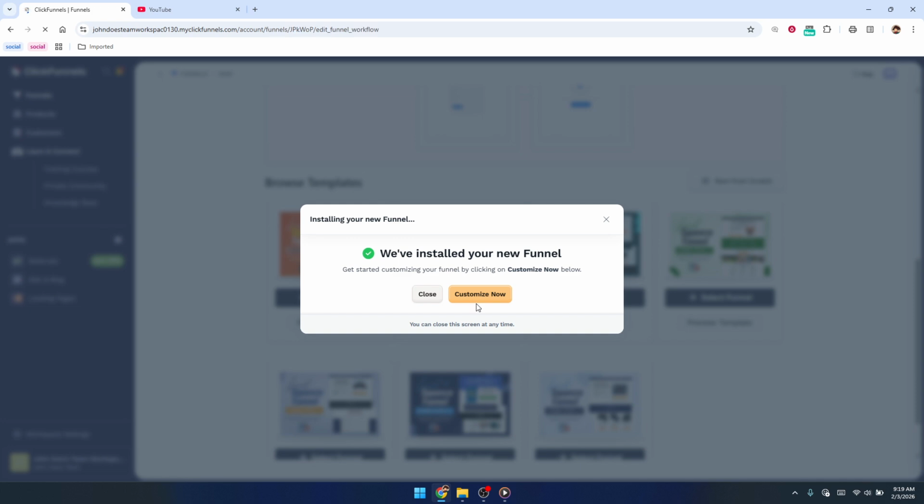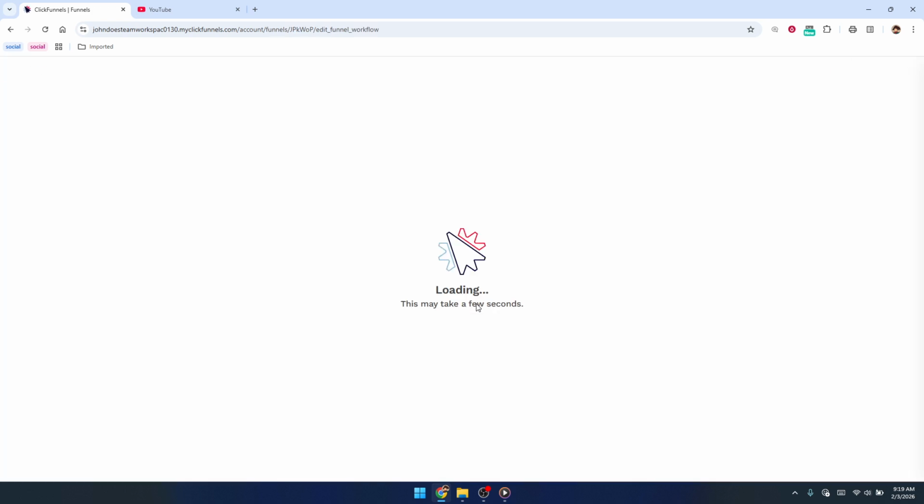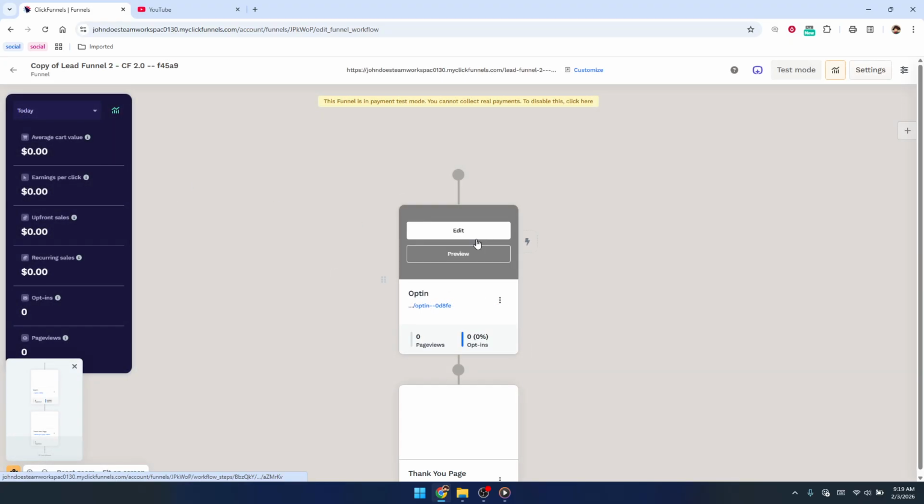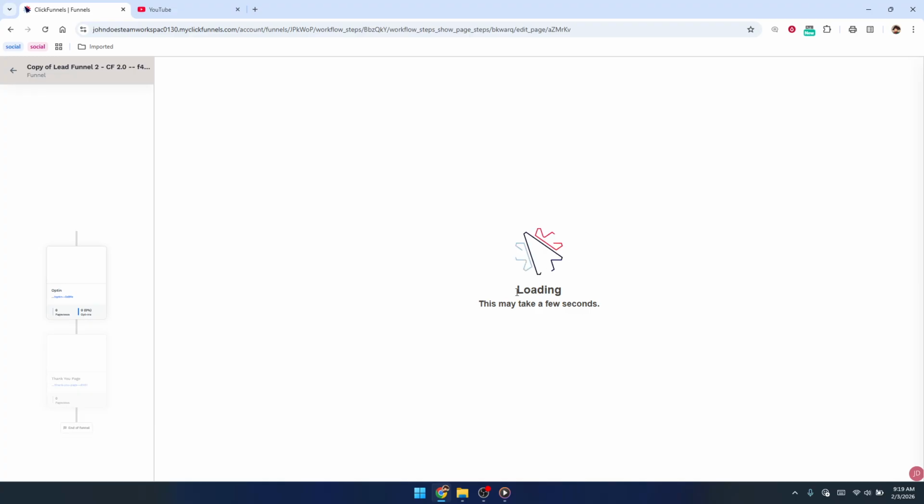Make sure there's an input element on the page and set that input type to email field so Clickfunnel knows to store email addresses correctly. Then add or edit a button element and set its action to Submit Order Form. This tells Clickfunnel to capture the email when someone clicks it.